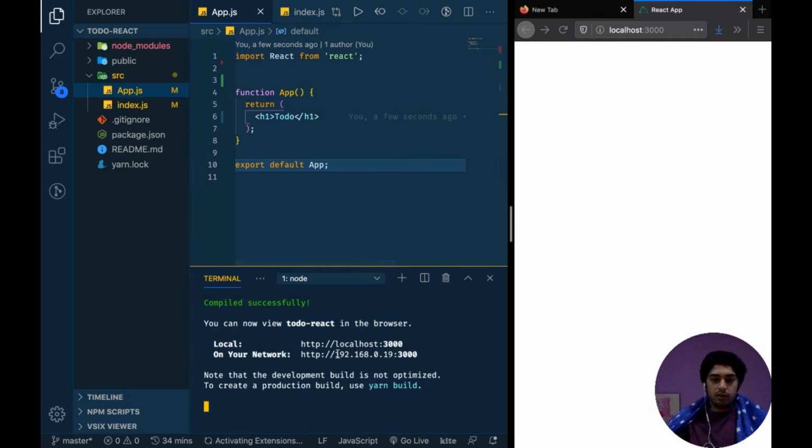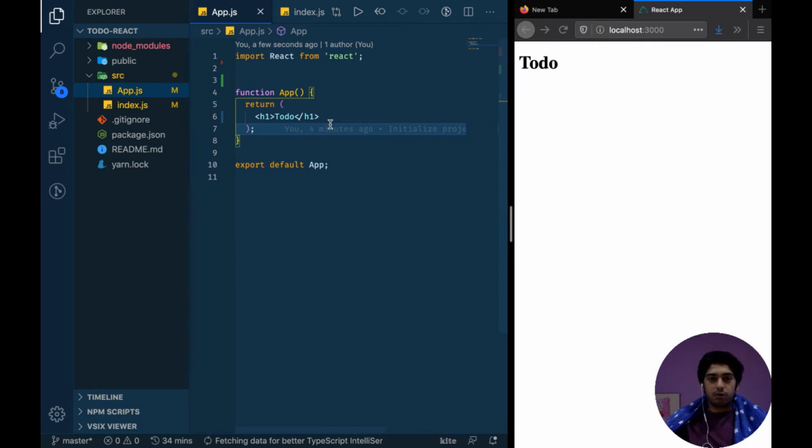Why isn't it reloading? Okay, I gotta refresh this, I guess. With Nuxt, I've got in a habit of not refreshing it because it automatically updates the browser window too. Yeah. So there we have a to-do.